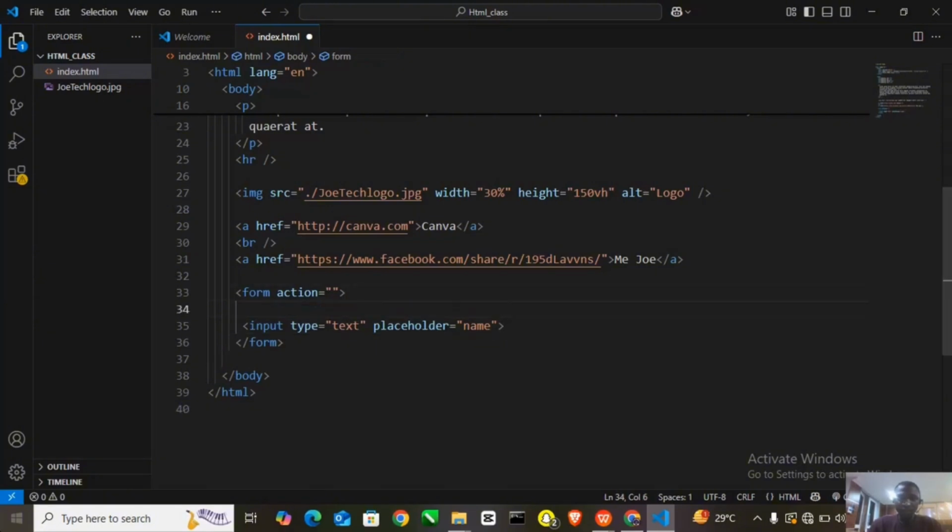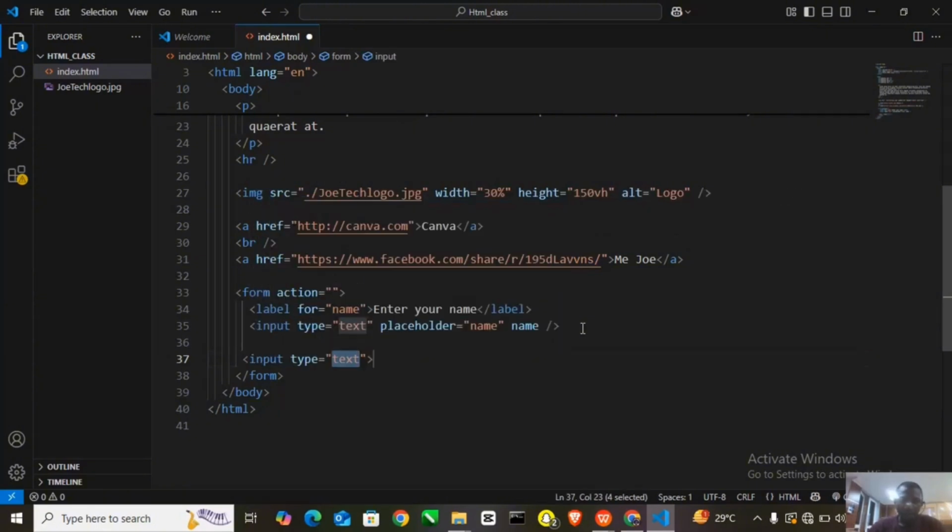Let the label be up like this, label. So the label of this should be label for, let's name it as name. Let's put it as name. Then label for name, let it be enter your name. Then you press enter again, and you put input type. By default it will come as text. You can delete the text and put number, input type number.